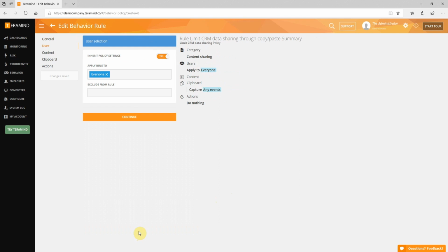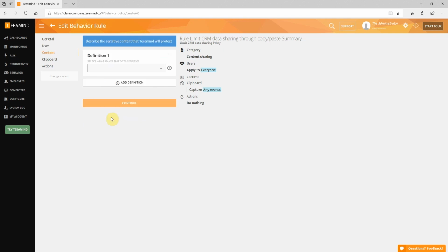The second tab, User, will let you specify who are affected by this rule. Note that the Inherit Policy Setting mode is enabled by default. This means that the user setting, Everyone, we defined when creating the policy in Step 4, is automatically inherited by this rule. You can change it to something else if you like. We will keep the Apply rule to Everyone. Click the Continue button to go to the next tab, Content.